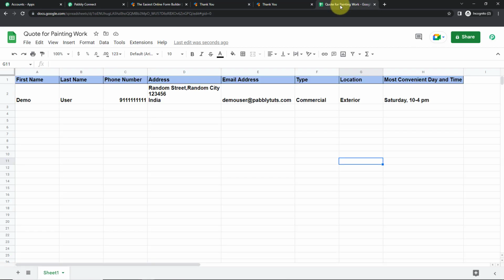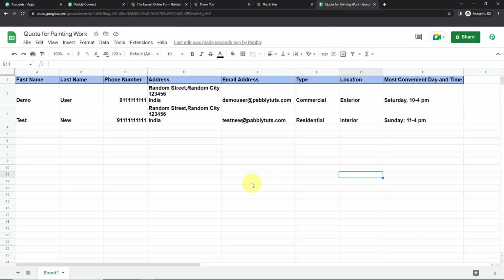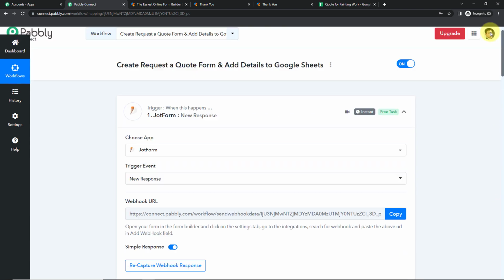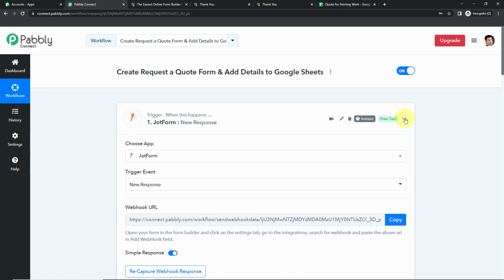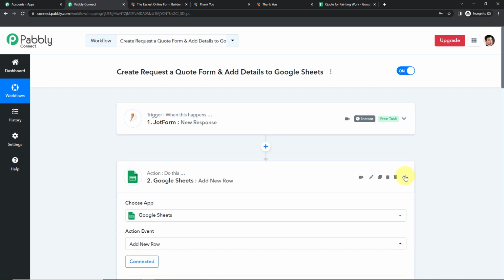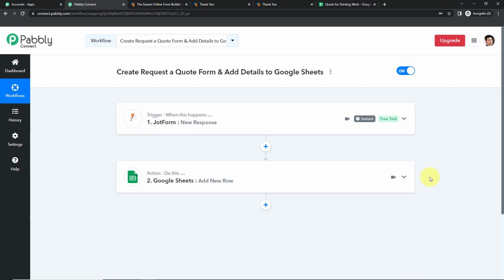Now taking you back to my Google Sheet, here you can see that our information is now a part of my Google Sheet. So it is going to be extremely easy for you to track the information. I hope this is absolutely clear to you. Let me take you back to Pabbly Connect to understand the process. So here our trigger application was Jotform, where the event was new response, and our action application was Google Sheets, where the event was add new row. So I hope this is absolutely clear to you.